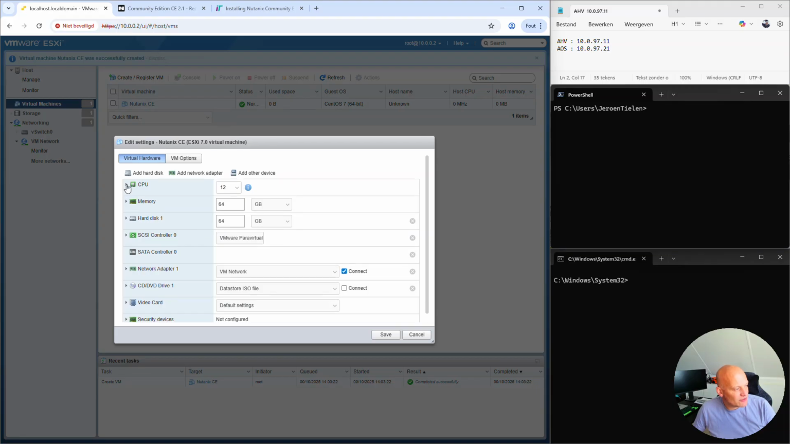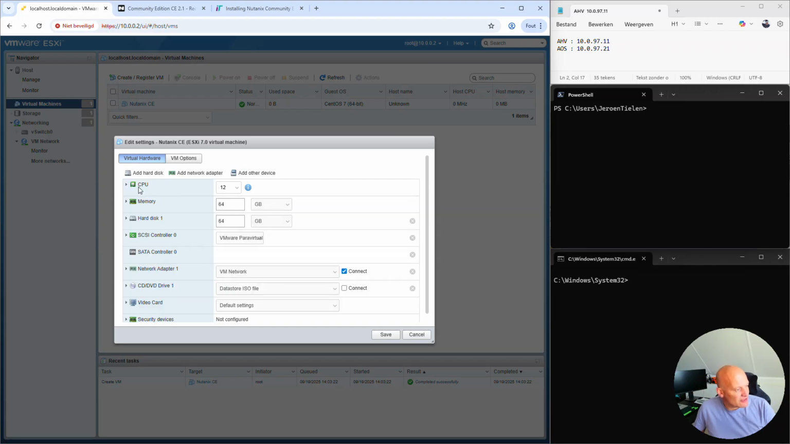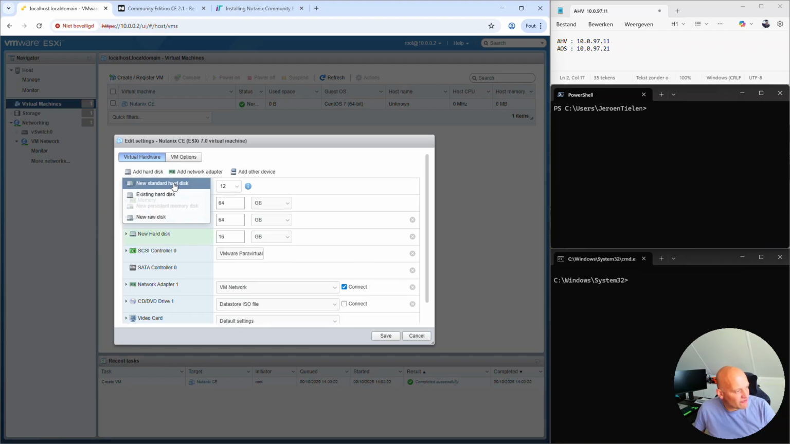Look at the CPU, is that all correct? That's correct. 2 sockets, 6 cores per socket. So the controller VM will get 6 vCPU. If you have 1 socket, like 12 on 1, it will get 12 vCPU on the controller VM, and that can cause problems. So make sure that you have 2 sockets with the cores available.